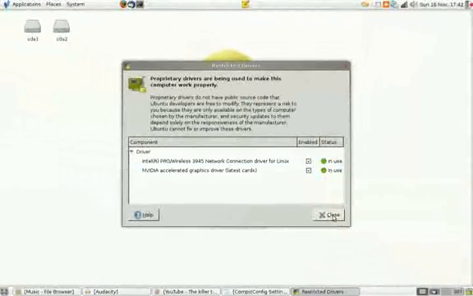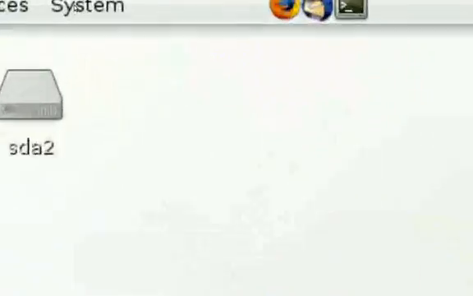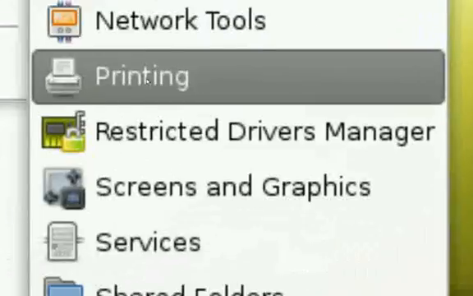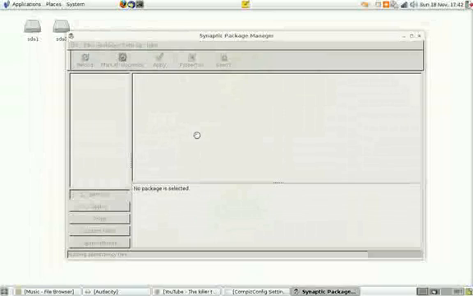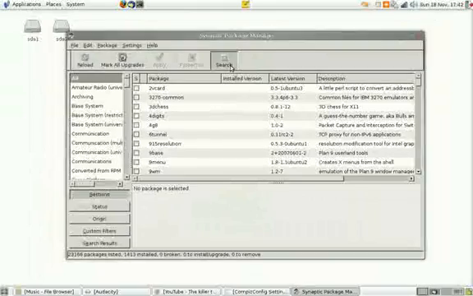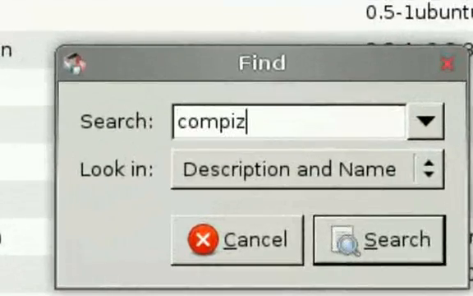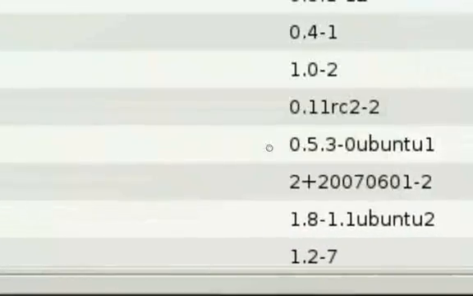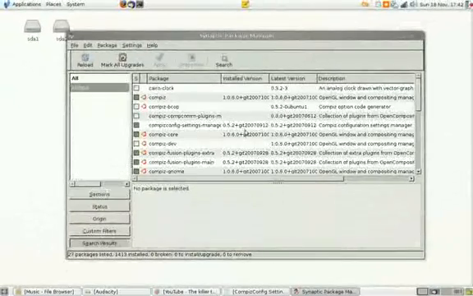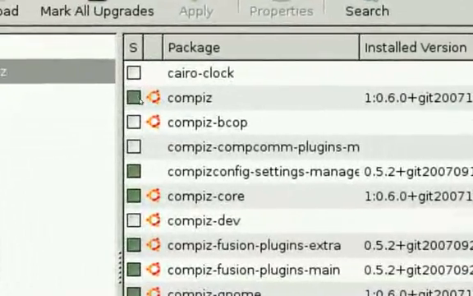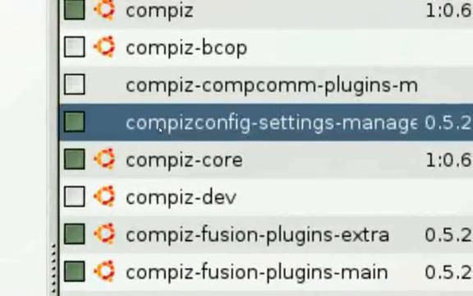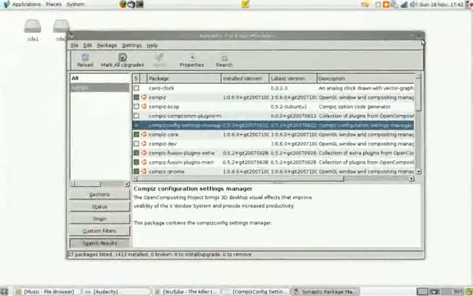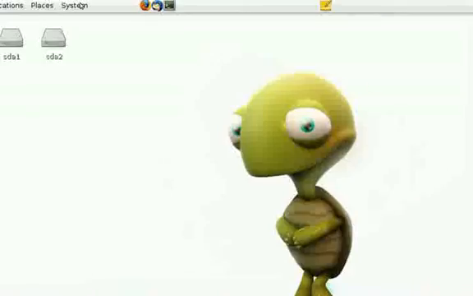So we can close this, and next we go to the Synaptic Package Manager, System, Administration, and here, Synaptic Package Manager. In the Synaptic Package Manager, we're looking for a package named compiz. Okay, so we're gonna search for it, compiz, hit search, wait a little bit, and compiz should appear. Well, you should already have compiz installed, but what we're looking for here is this package, which is the compiz settings manager.